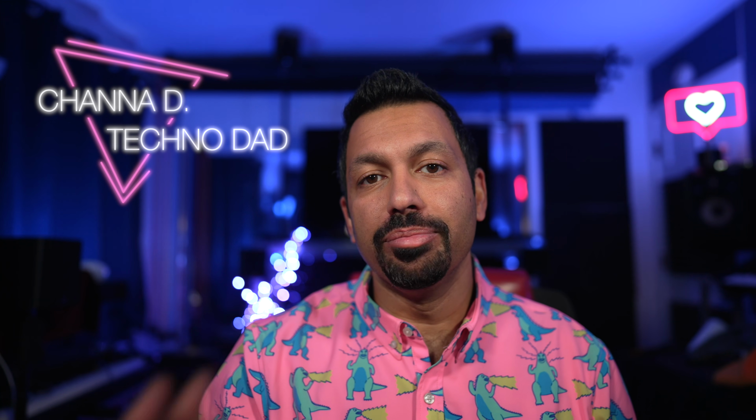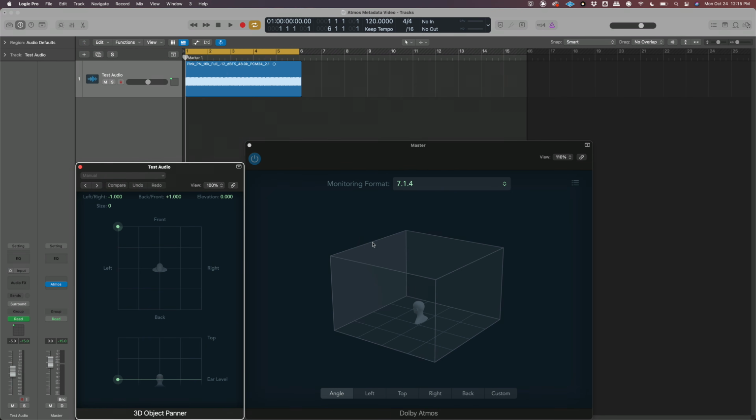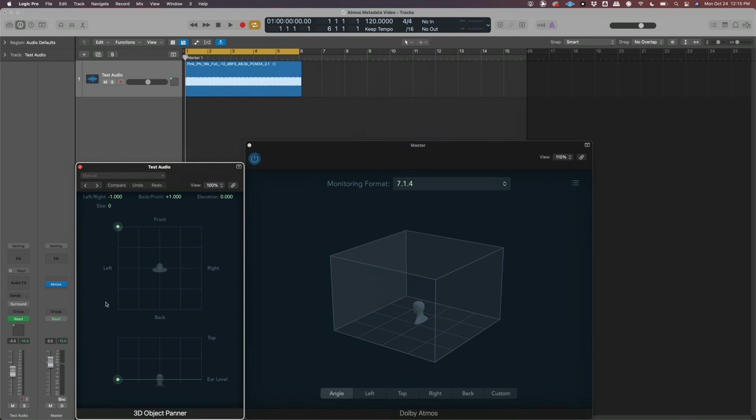Dolby Atmos is about one thing and one thing only, and that is metadata. What is metadata? I'll show you right now. All right, so here we are in Logic Pro, and this thing to the right is the Dolby Atmos renderer, and this window on the left is the 3D object panner. Now this guy right here on the left, this is where the metadata is. Okay, this is where it lives.